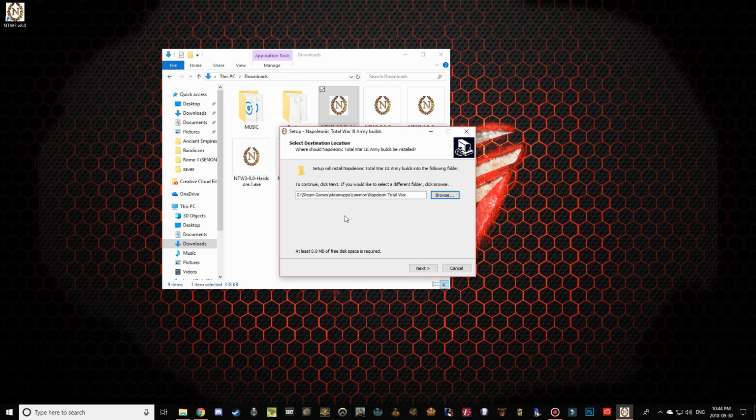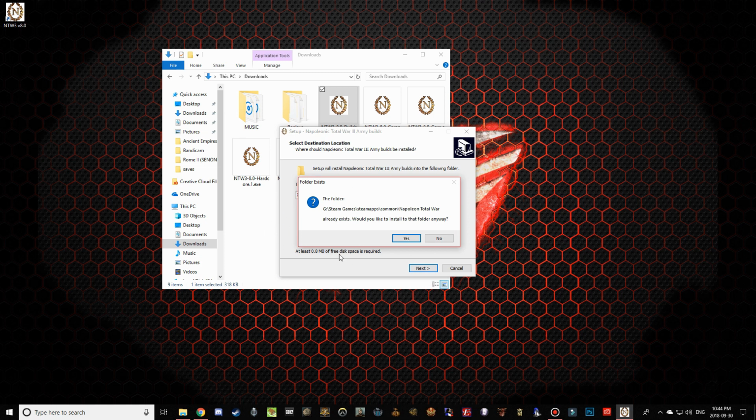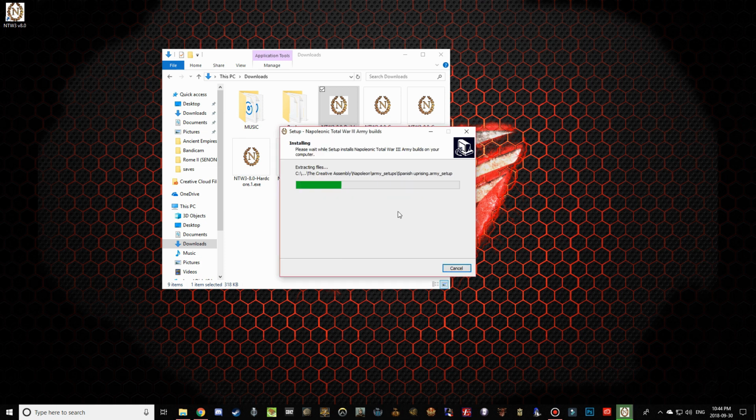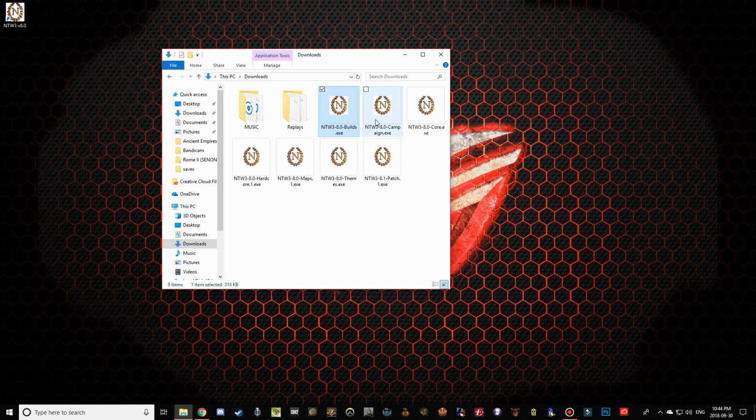So wherever you did download your Napoleon Total War, you just need to find that pathway and then just make sure to follow the browse. Or just hit browse and then follow the pathway until you reach Napoleon Total War. And again, make sure this always pops up. But install here. Yeah, very fast for the builds.